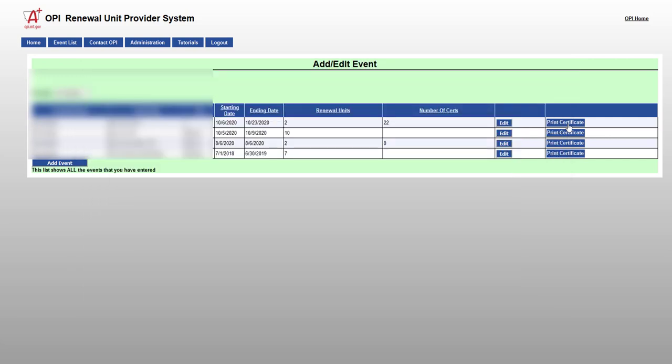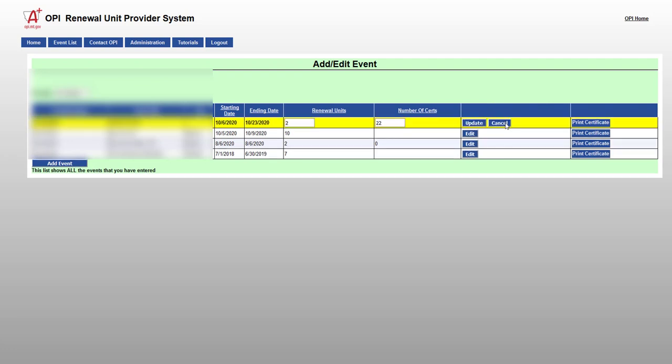list at any time. Once the event end date has passed, please return to RUPS to record the number of certificates you issued. You can record them by visiting the events list, locating the event, and pressing Edit. If you did not issue any certificates, you must still return to the system and enter 0 certificates.